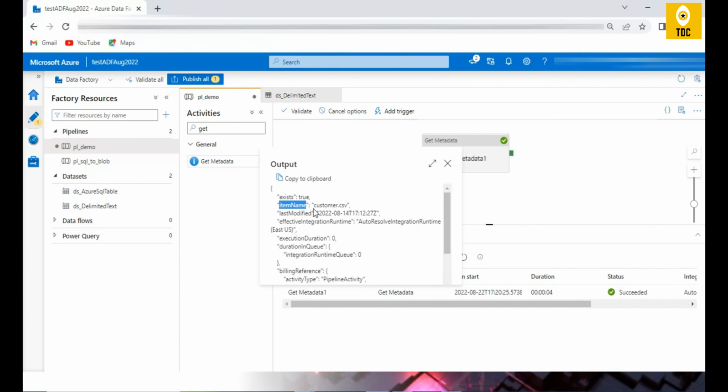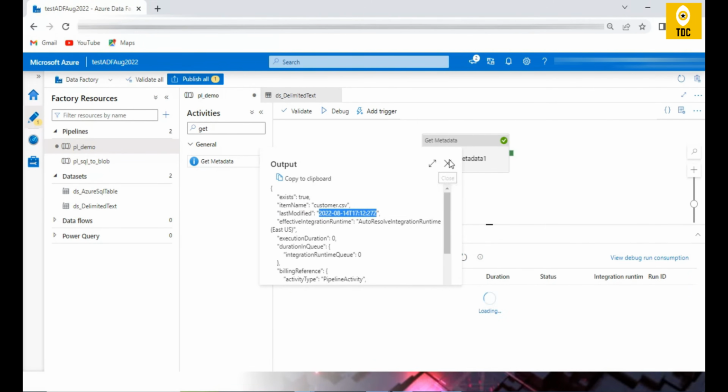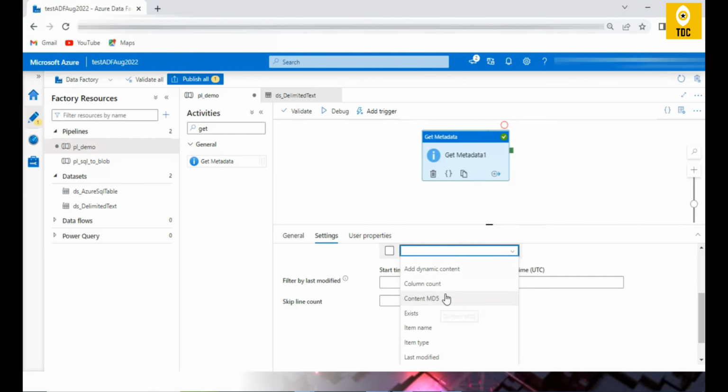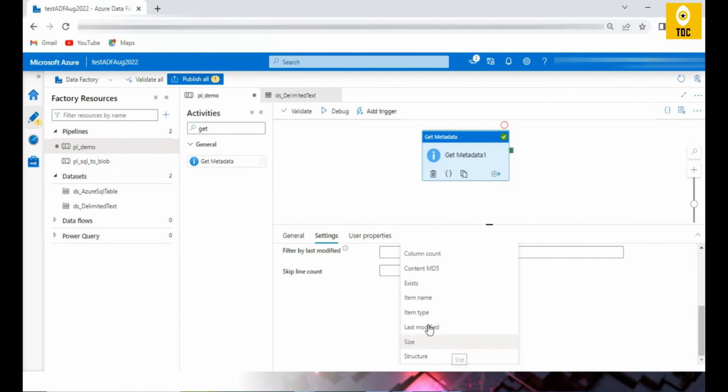And what is the item name? The item name is nothing but the file name. So this file name it is displaying, and when this file was last modified, it is displaying the timestamp. Similarly, you can add a number of field lists, but these are all predefined. There is no custom metadata property you can add. So these are all predefined.